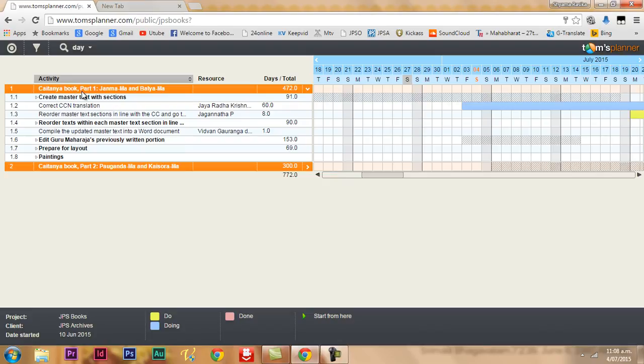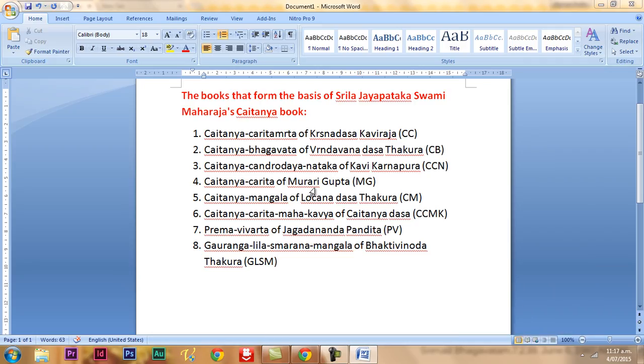We have divided the Chaitanya book. Chaitanya book is Guru Maharaj's attempt to compile the pastimes of Lord Chaitanya Mahaprabhu in chronological order from 7 different books. These are the books. Chaitanya Charitamrita of Krishnadas Kaviraj Goswami. I have abbreviated it to CC.